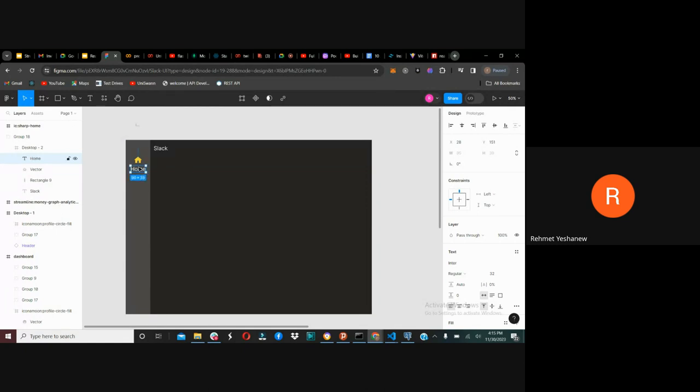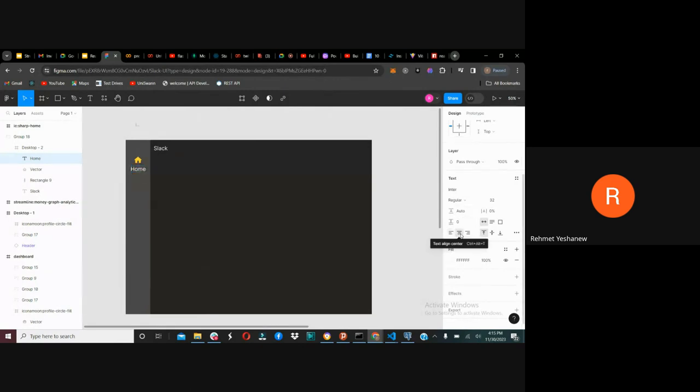If you want to edit the home font, everything you want, again, you will click it and come to the right side of the Figma dashboard, and it will give you options if you want to make it centered or on the left. You have to select the text to see the changes. So the center.